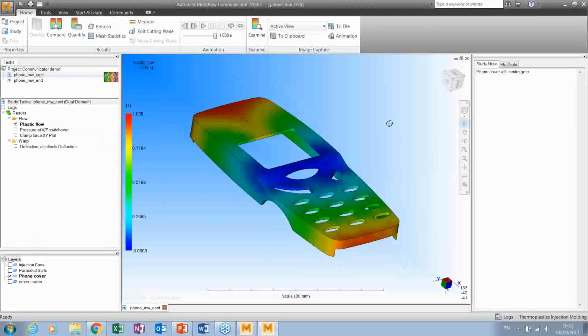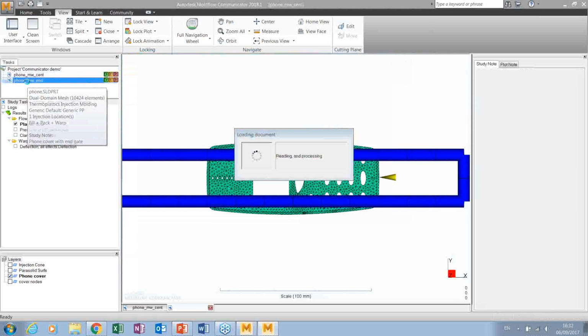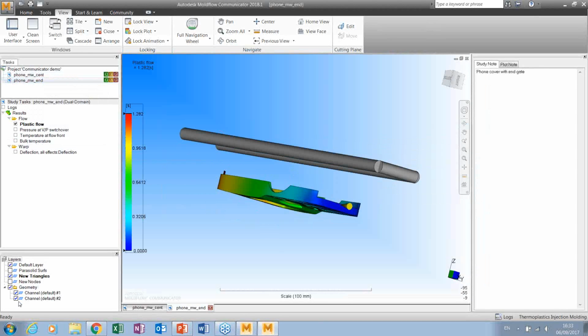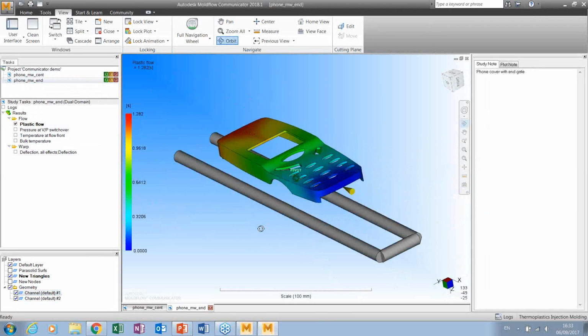Now, one feature that you can do inside Synergy and in communicator is if you've got 1 study open and you want to compare results quickly, we have got the options under the view command to go lock view, lock plots, etc. if you have 2 studies open, so I can show you that. If I open the end one, you can see there actually that there's that empty channel. So you can see the idea of hiding your cooling circuit or the features you don't want customers to see.